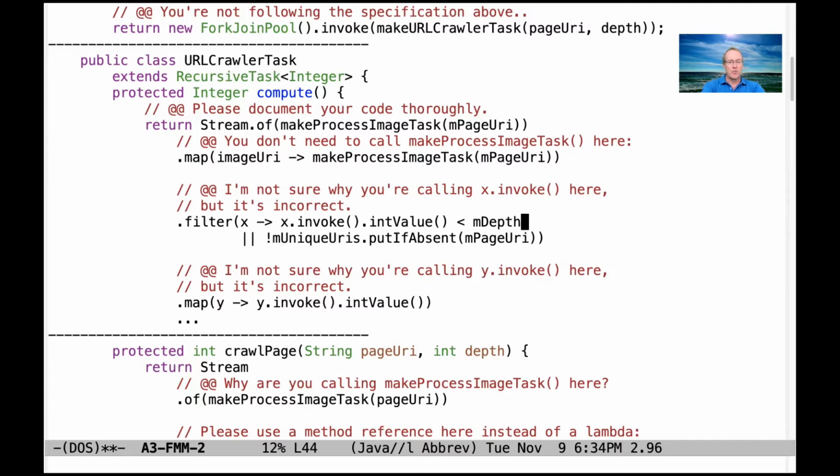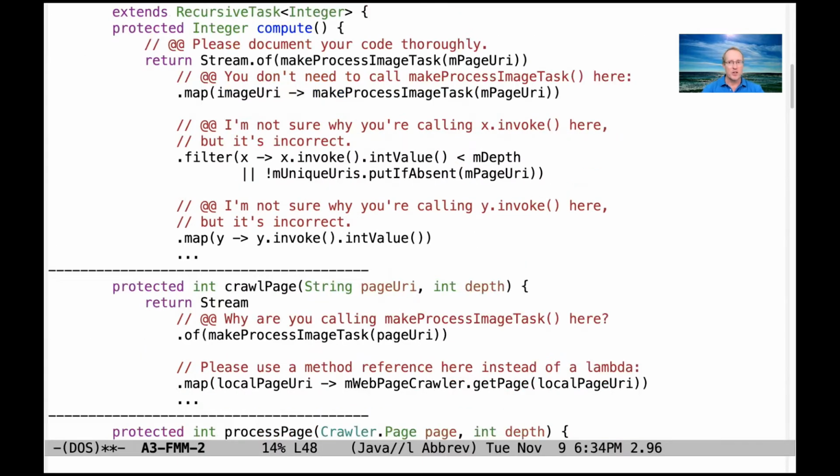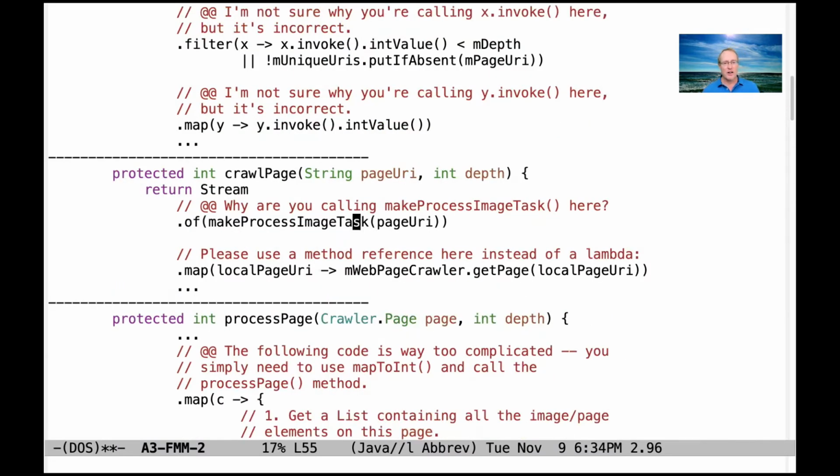And again, you shouldn't be calling invoke here because you shouldn't be dealing with recursive tasks. You should be dealing with something entirely different, which is pretty straightforward if you take a look at the code that you wrote for previous implementations of things like sequential streams. Now let's take a look at the crawl page method, which is also part of this class. Once again, I'm not sure why it's calling make process image task there. That's absolutely not needed at all.